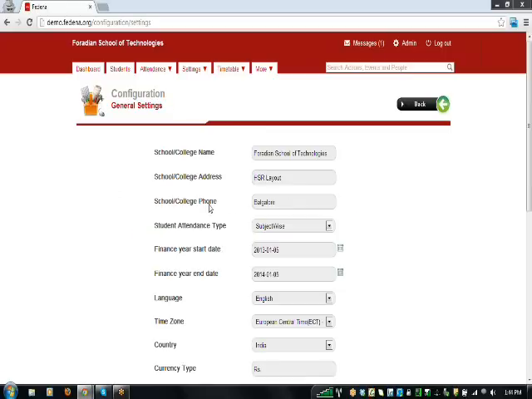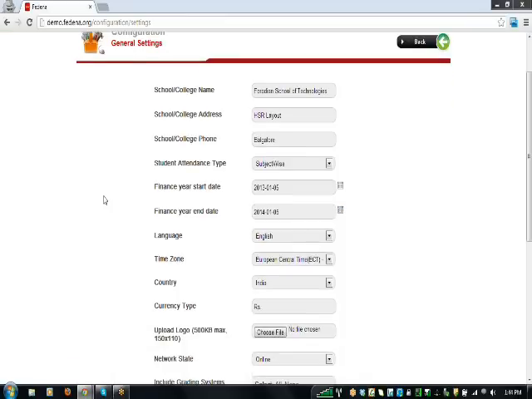If we click the option, you can see where we have to fill different details like school or college name, school or college address, fonts, the student attendance type. Our application mainly runs in two types of attendance, that is daily wise attendance, where the attendance can be taken for the forenoon session and afternoon session, whereas the next one is subject wise, where the teachers can mark the attendance for every hour of the subject.